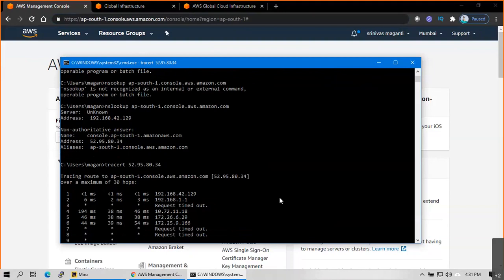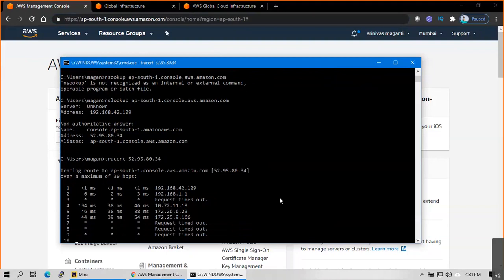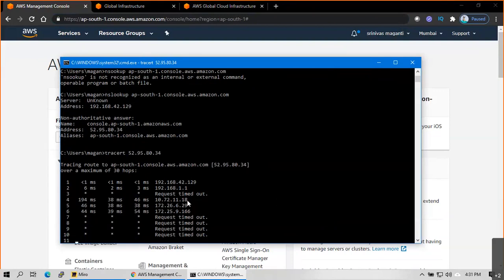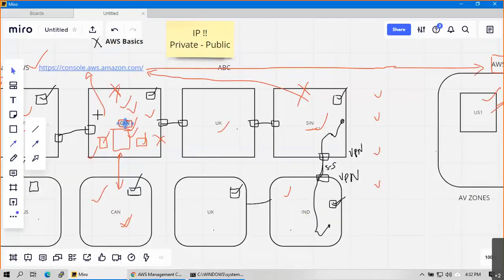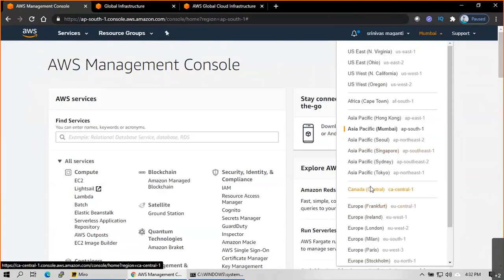And in the Mumbai data center, my console is running with ap-south-1.console.aws.amazon.com. But it is taking this many paths. Let's see. It will time out. It will not show you the clear exact output, but it is traveling like this, in these many directions. Okay. Now, as per my design, I need to deploy something in Canada and something in Singapore. In that case, I need to adopt one location, Canada Central, and another location, Singapore, which is AP Southeast 1.